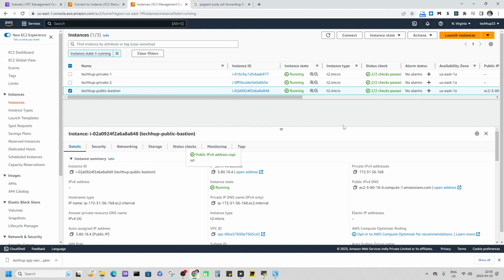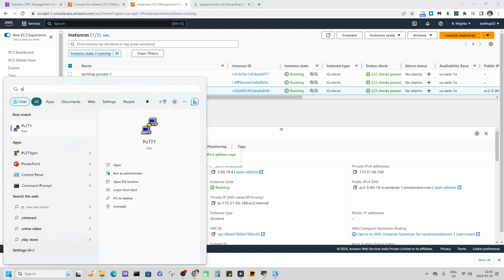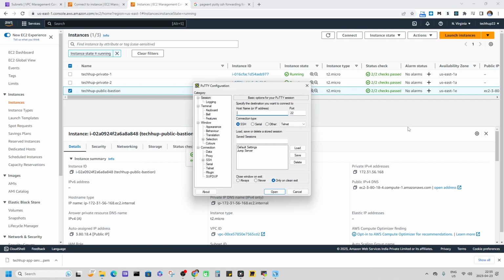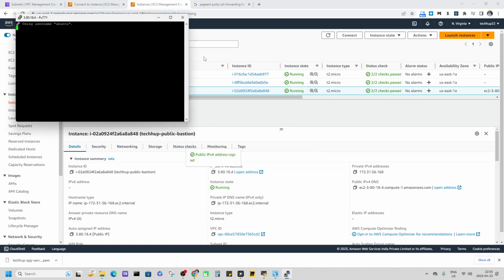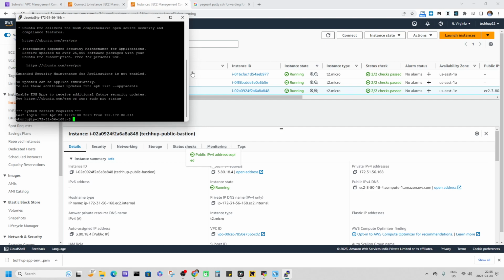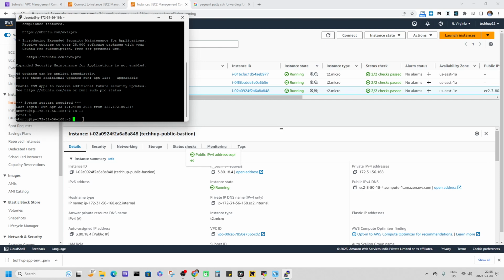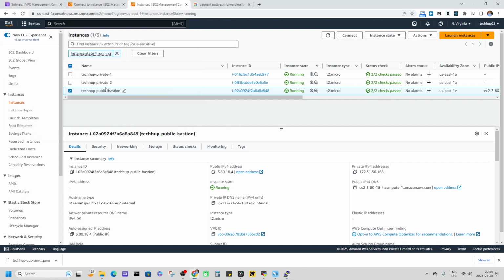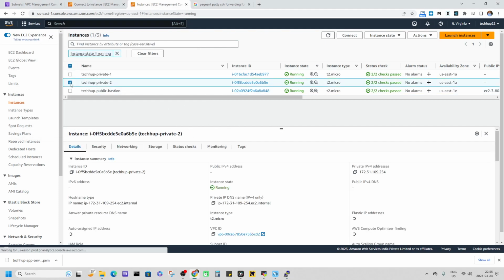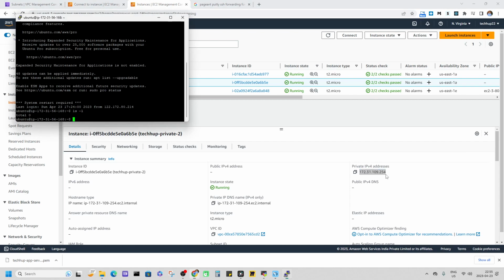I'll just exit this for now, and I'll reopen my Putty and connect to the jump server. Okay, so I'm connected to the Bastion host. In my Bastion host, let me do ls -l. In this location, I don't have any private key right now, but now I will show you that I am able to connect to my private EC2 instance, which is on private IP ending 254.